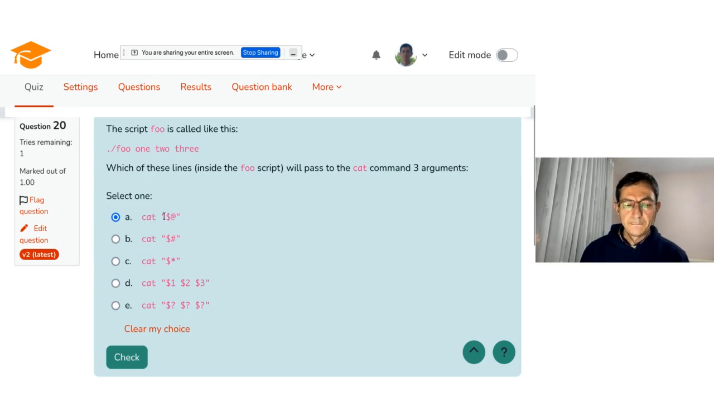So again, this represents all the arguments that are passed to the script, similar to this one, but this is like an array. This is like a string. So it doesn't matter that we are surrounding it with double quotes. Still, this command will get 3 arguments. So I think the correct answer is this one.